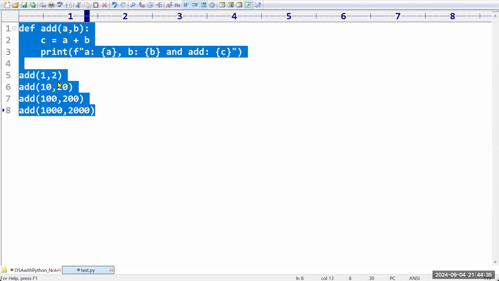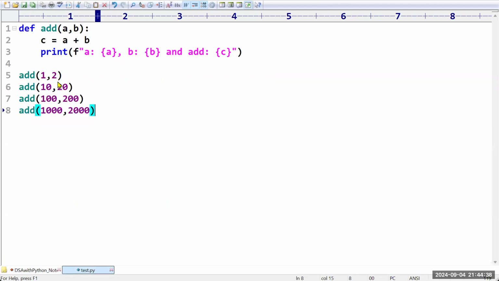Is the program clear? Please confirm, everyone. Yes, sir. Any queries? No, sir. Sir, if we give the values in the add itself, a comma b, then that will be a positional argument, right? Okay, don't go into detail on this; it is sufficient as of now. Everyone clear? Yes, sir.